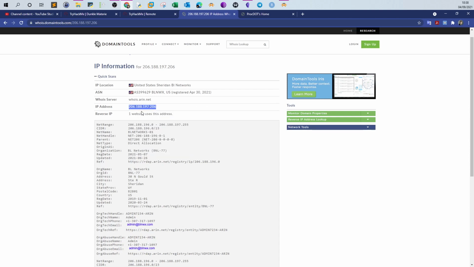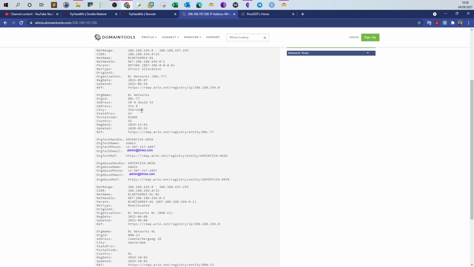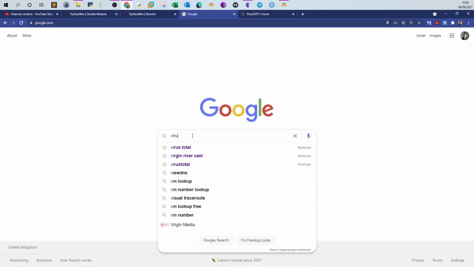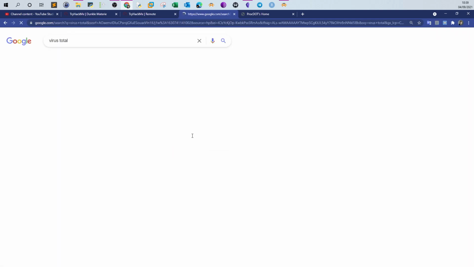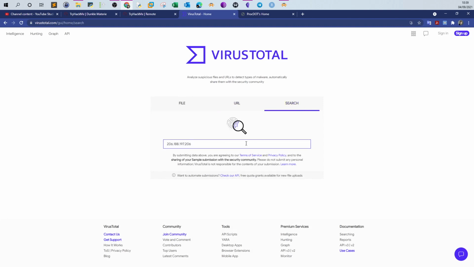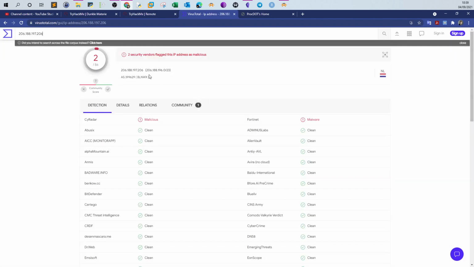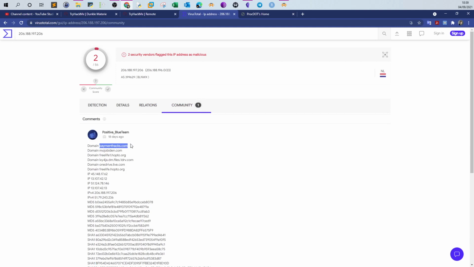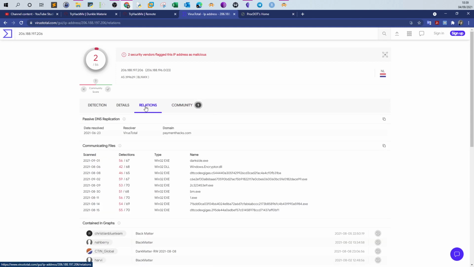So let me use another tool for that. All right, so let's use VirusTotal and search for that IP address in their database. Maybe they have a domain association for that. And there is community, domain, payment hacks. There are multiple domain names, but actually I have to find out the exact domain name. So this one, VirusTotal Resolver, the domain name is payment hacks. Payment hacks, yep.